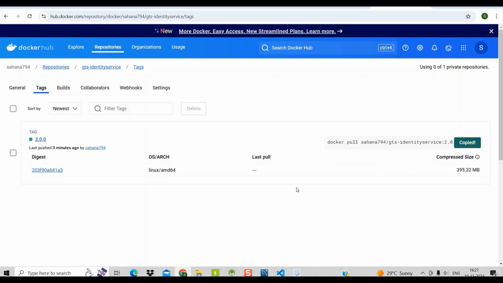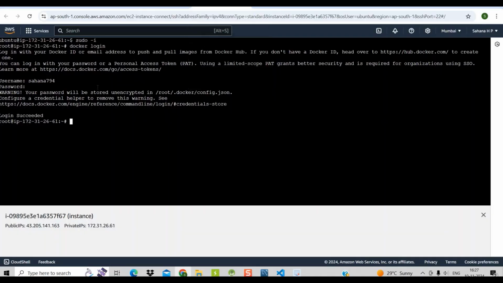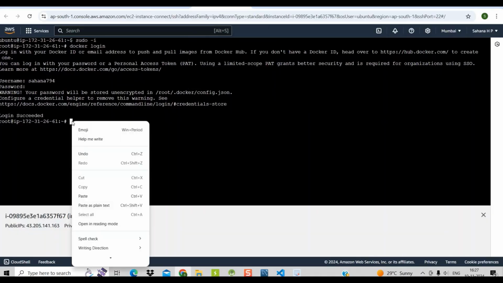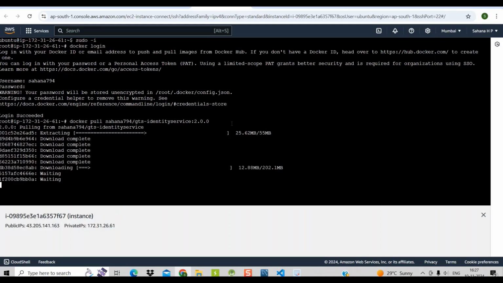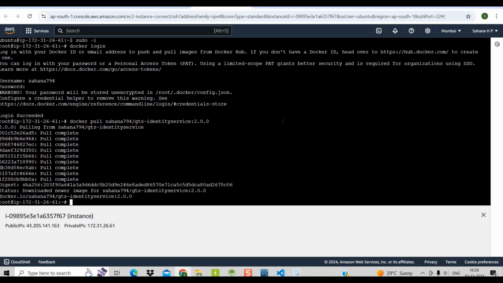Here copy this and paste in the EC2 instance, paste here, enter. So it's pulling the repository. So I'm pulling the identity service. So yeah, it's pulled successfully. Then we need to run the Docker container.